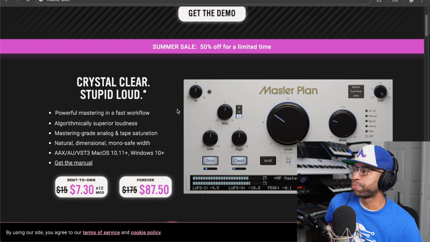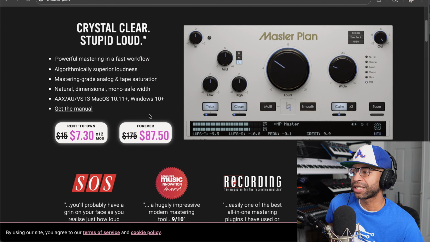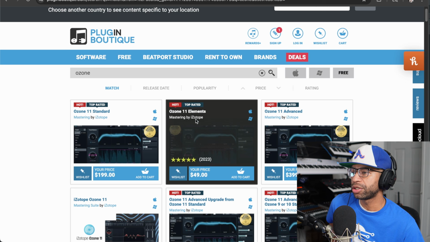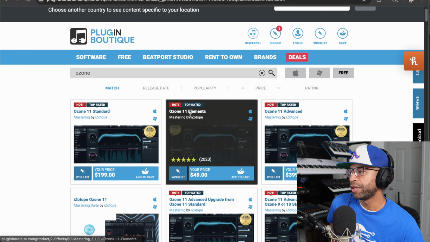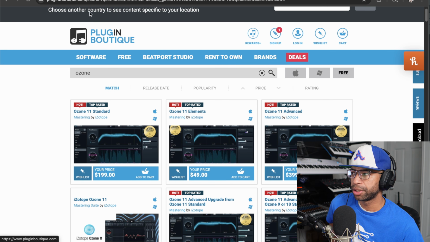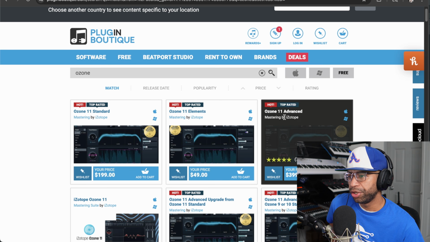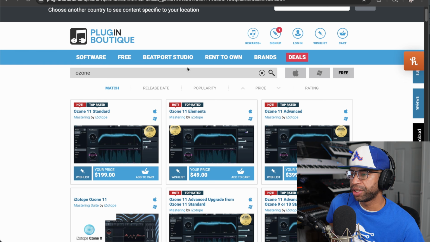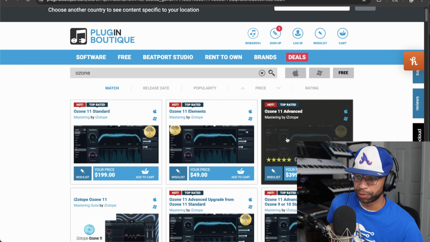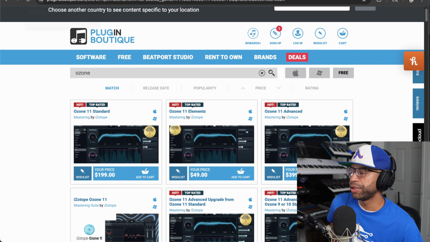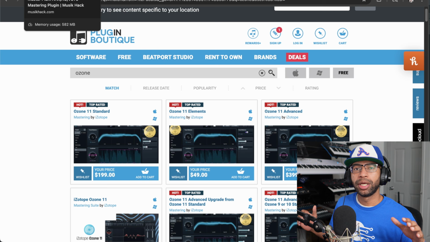So let's talk about both these plugins here briefly. As we look here, Masterplan is actually on sale right now for $87.50. So that's a solid deal. And then when you're looking at Ozone, you can get three different kinds of Ozones. I would kind of kick the elements out because that's not going to be a comparison to Masterplan, but you can get Standard for $199 and you can get Ozone Advanced for $399. The biggest difference between these two plugins is that you get a little more control with the Advanced and you get all the plugins standalone. So that's a positive about the Advanced. But in this comparison, we're going to think about price to performance too.